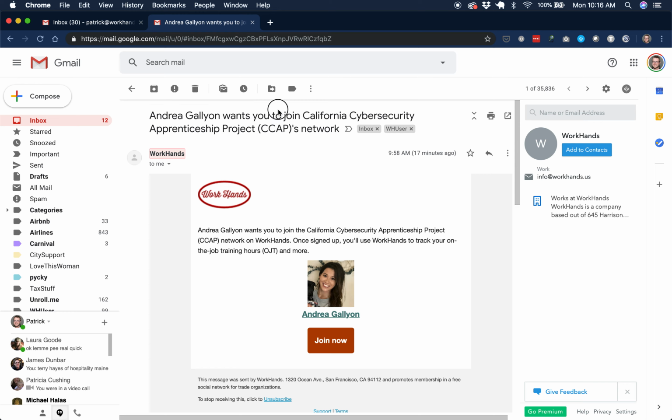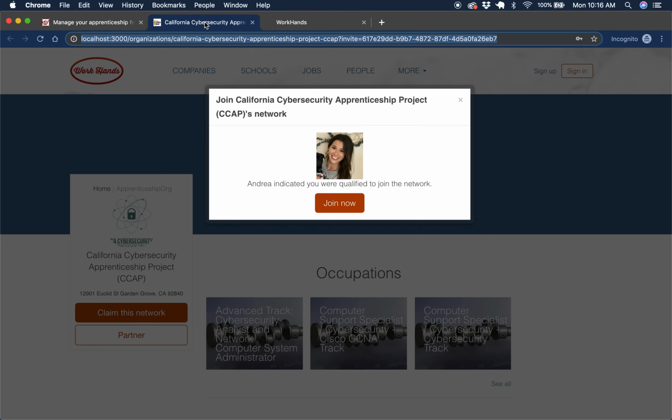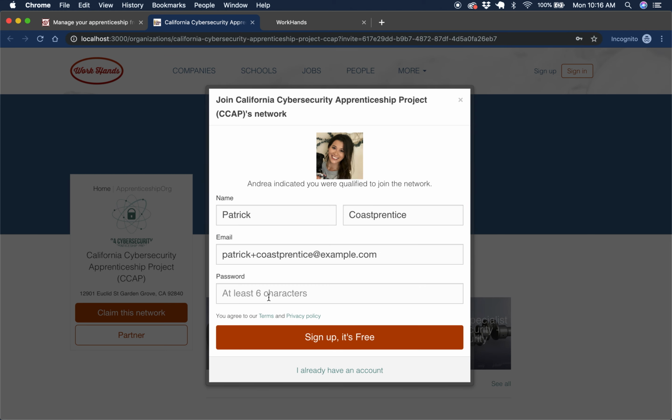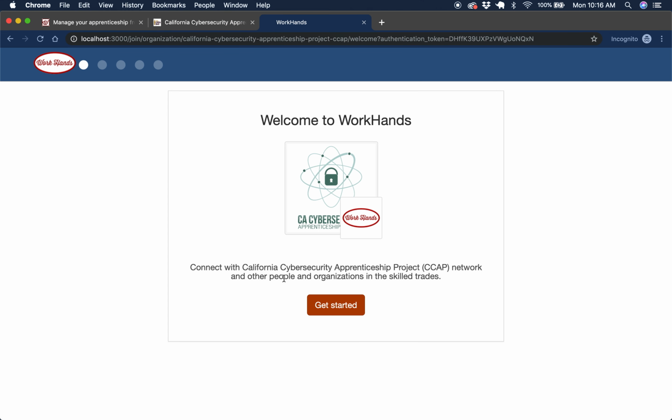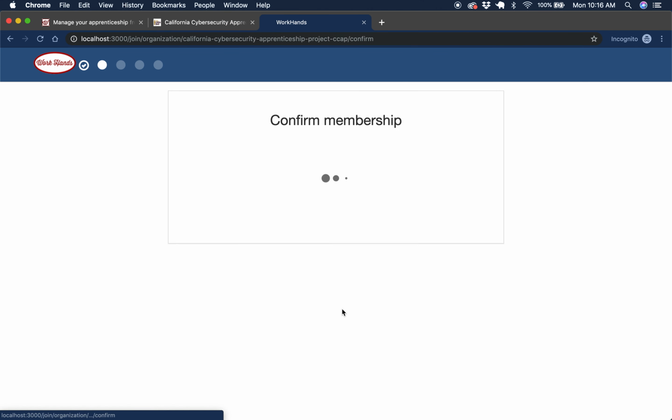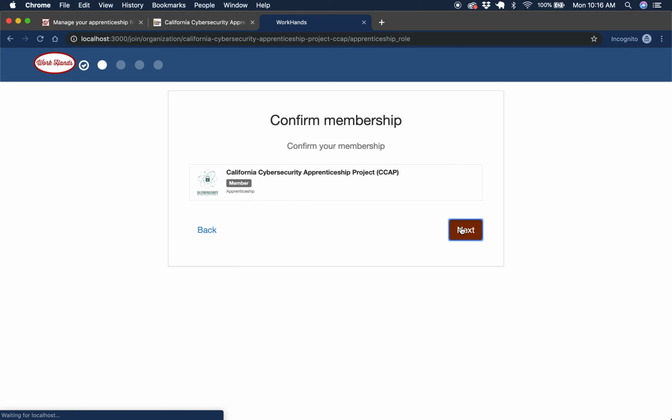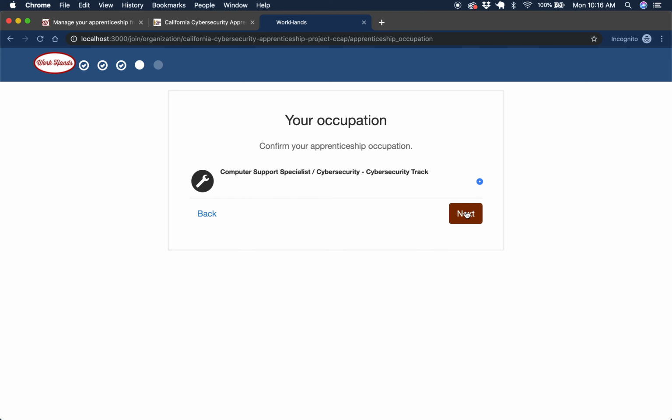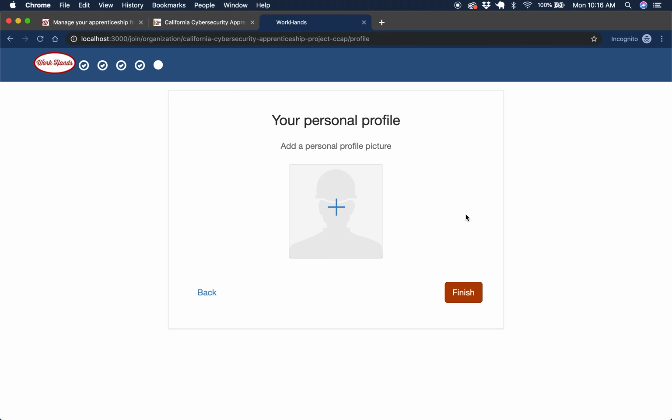It should say they want you to join the network. You'll go ahead and click Join Now, and that'll take you over to WorkHands, a specific invite for you, and you'll be asked to set up a password. After that, we'll get you into WorkHands, and you'll just confirm a lot of the information we have about you already, that you are an apprentice, and that you're a part of the cybersecurity program.